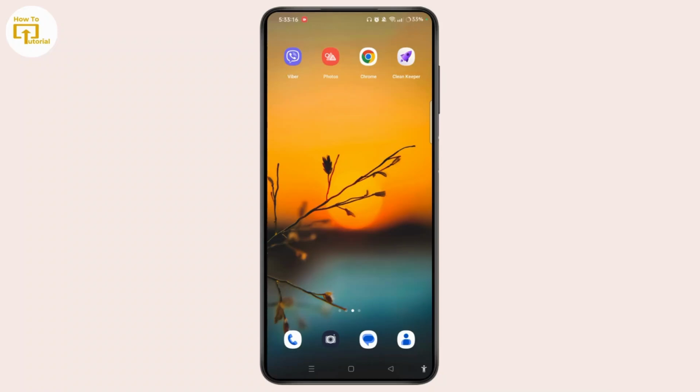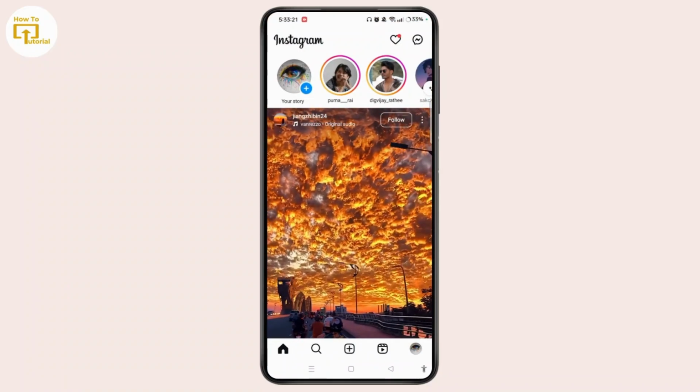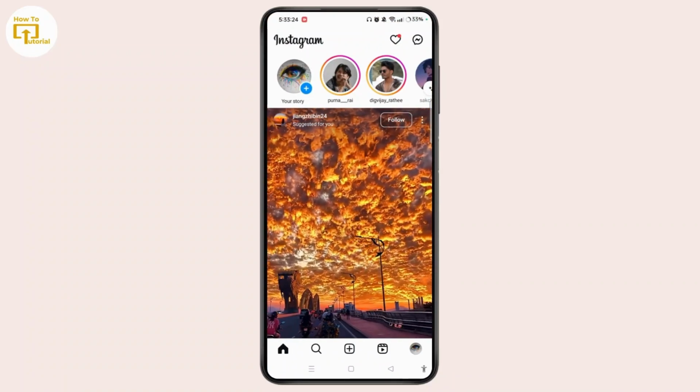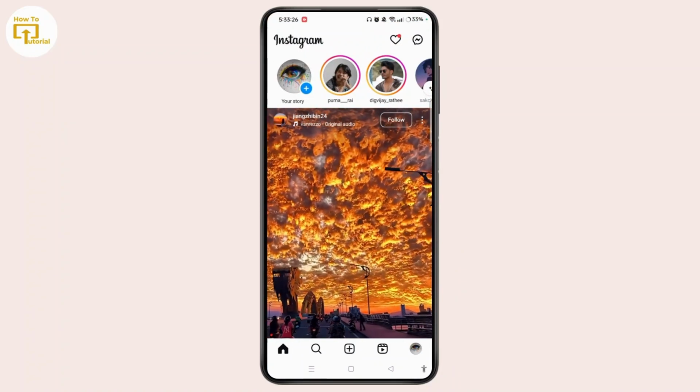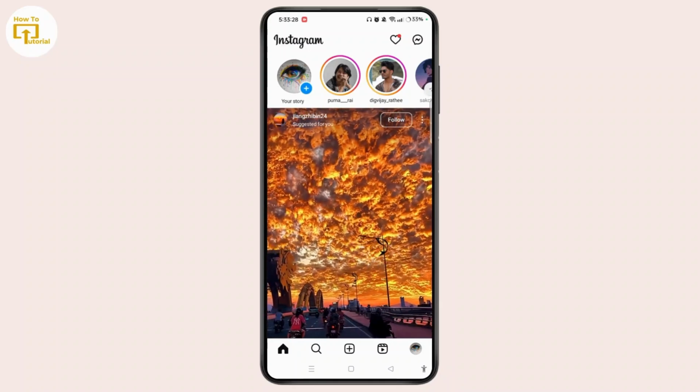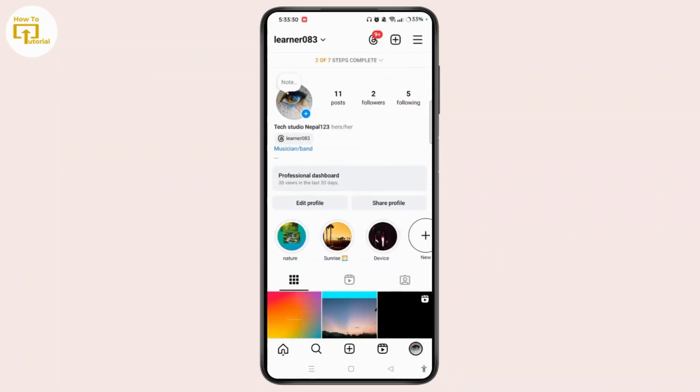First of all, you need to launch the Instagram app on your device. Ensure to log in and sign into your account. Tap on the profile icon at the bottom left corner of the screen. Now, on your profile feed at the top, you can easily see your username and the name on Instagram.